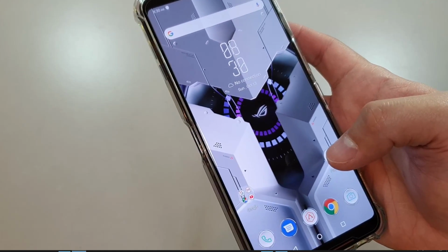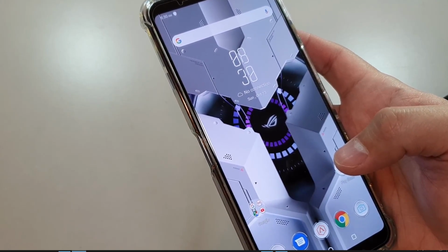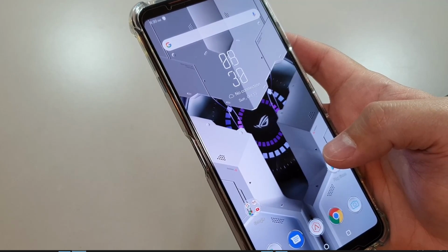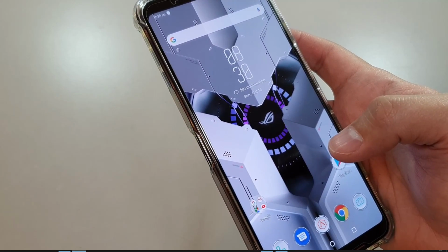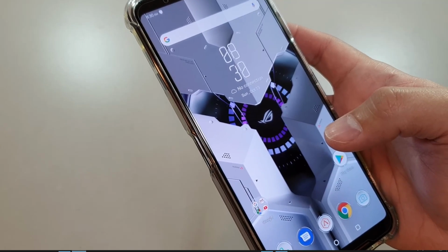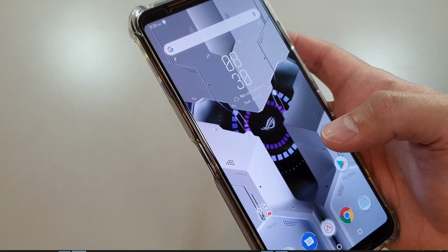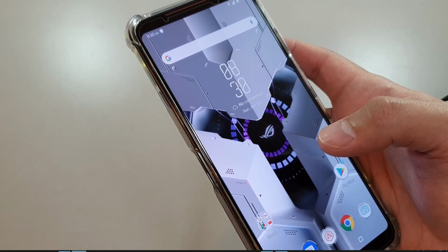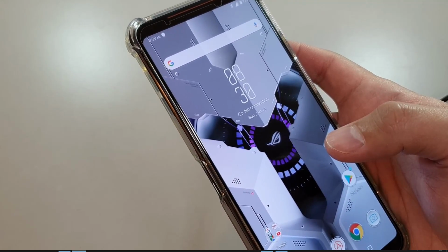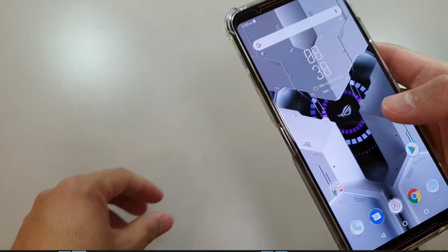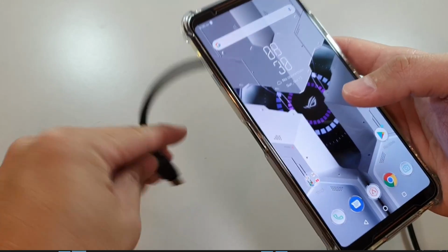And what this does is it lets the phone do updates. Unfortunately, no over-the-air updates, no OTA updates. What we can do is download the updates manually from the Asus website. So I've done that as well. So I'll show you guys how to copy it over.